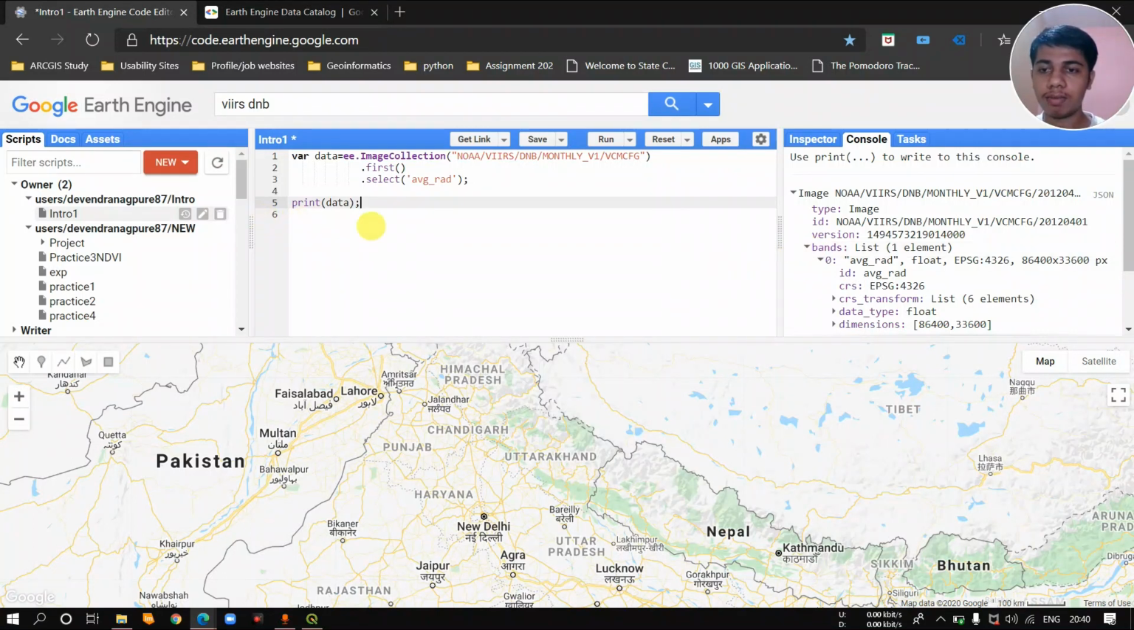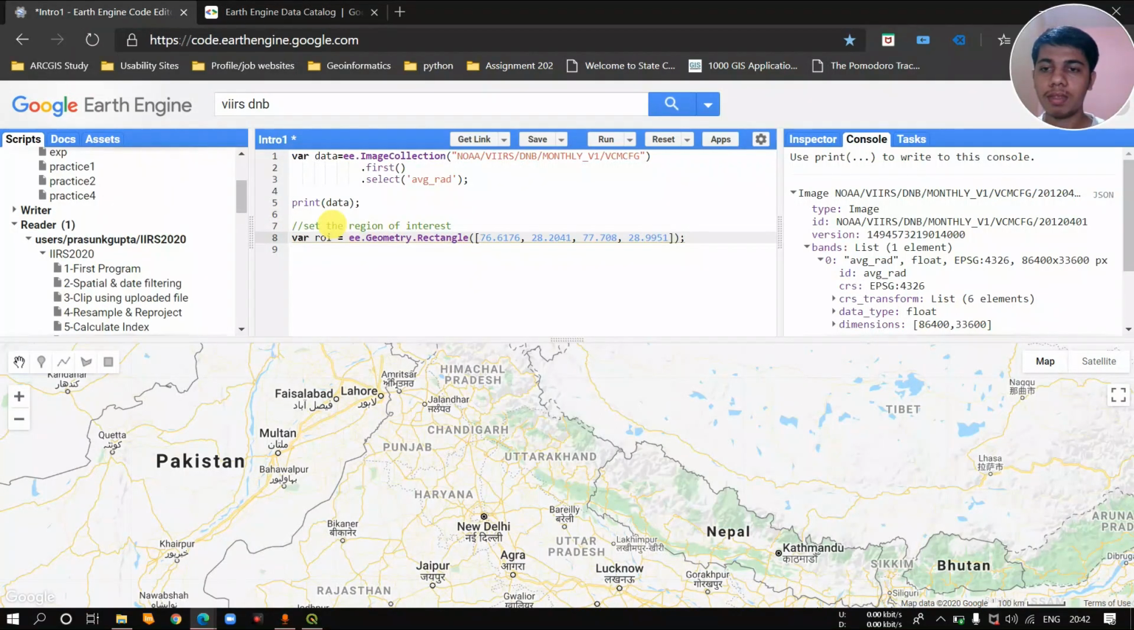For that I can write the code. So this is what I have written, that is the region of interest.